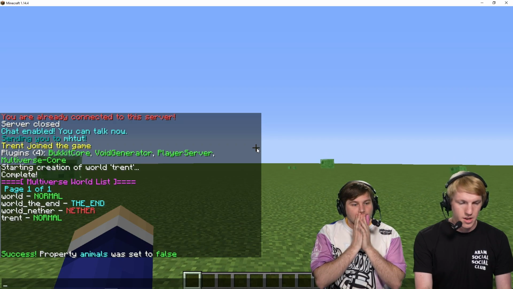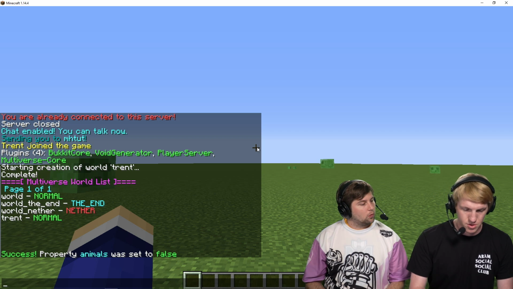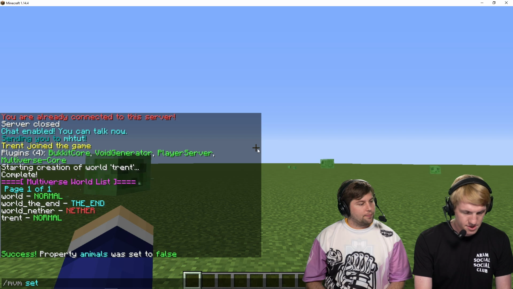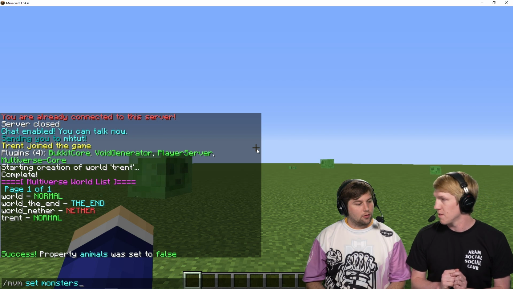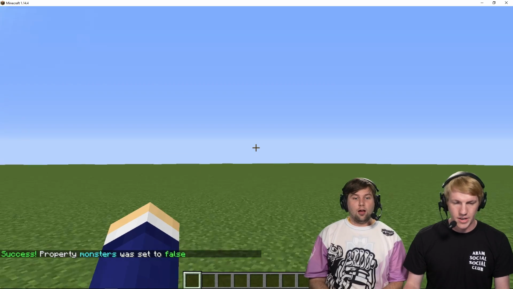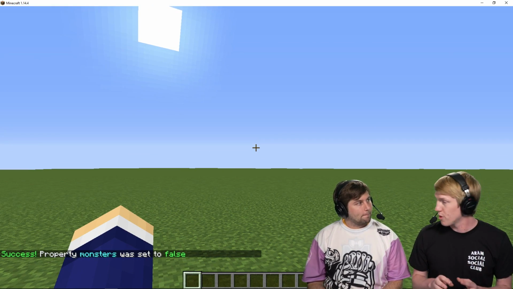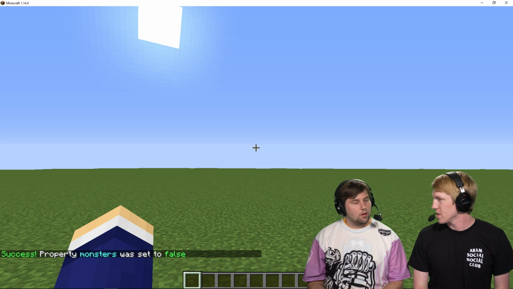And then there's going to be another one as well, because those are animals, but there are also monsters in this world. So I'm going to do /mvm, set, and then just monsters this time. And then false. And then there they go. And now this world will not have any animals or monsters spawning at all. We can record a video in nice peace and quiet without the slimes interrupting us.